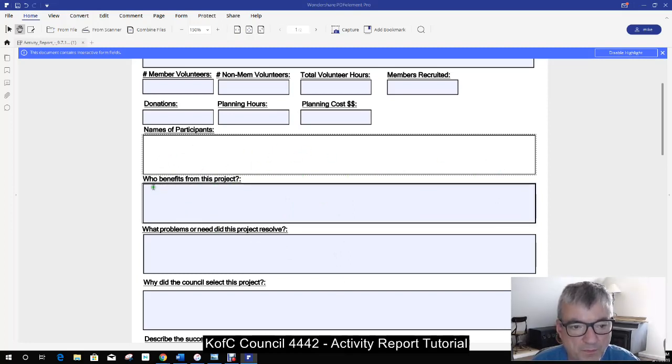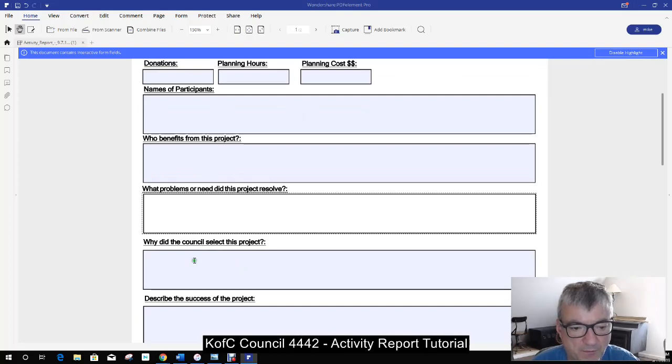Next is who benefits from this project. Pretty self-explanatory. What problems or need did this project resolve? So obviously you'd have a purpose of your event and what it's resolving. Justification for why the council selected this project. Again, very subjective. This is free form.